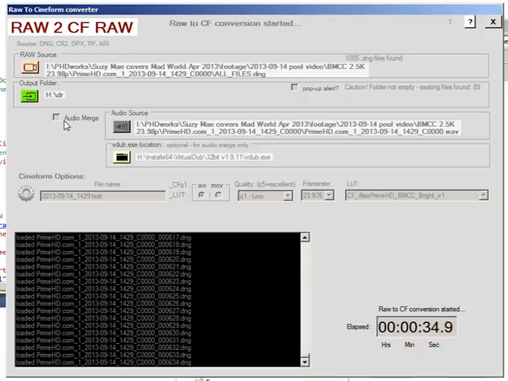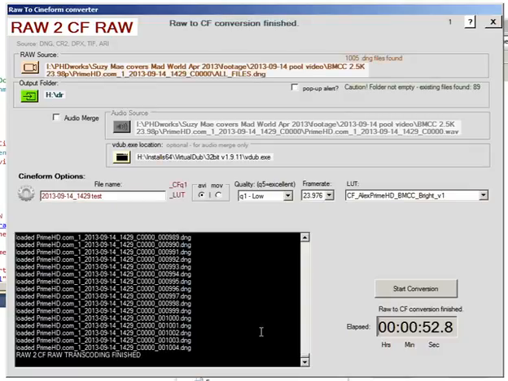Now remember that in this particular case I didn't click on audio merge, so the conversion will stop when the video conversion is ended. But had I clicked on this, then the next step automatically would happen with the audio merge, and you would get the video file with the audio track. You see right now we have the indication of the conversion finished. We see how long it took, and that's basically it. That's your video file that we just did.